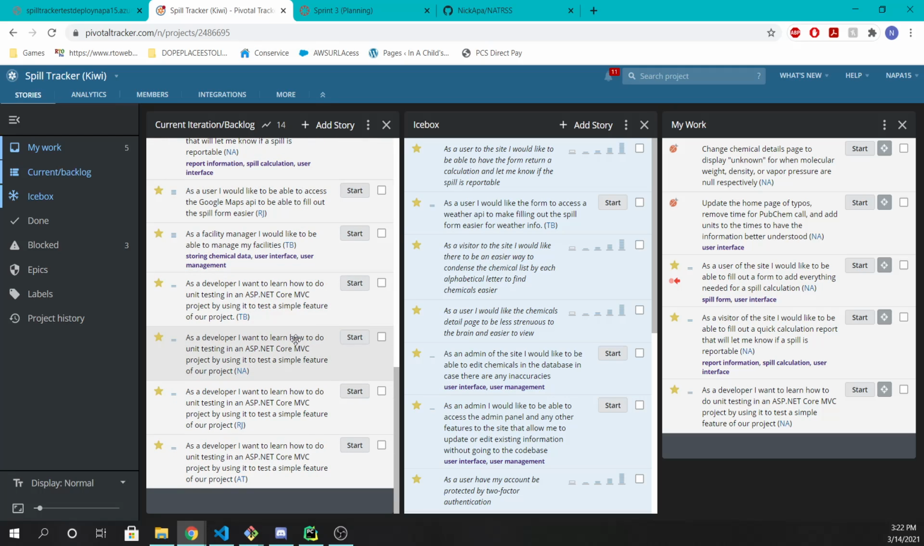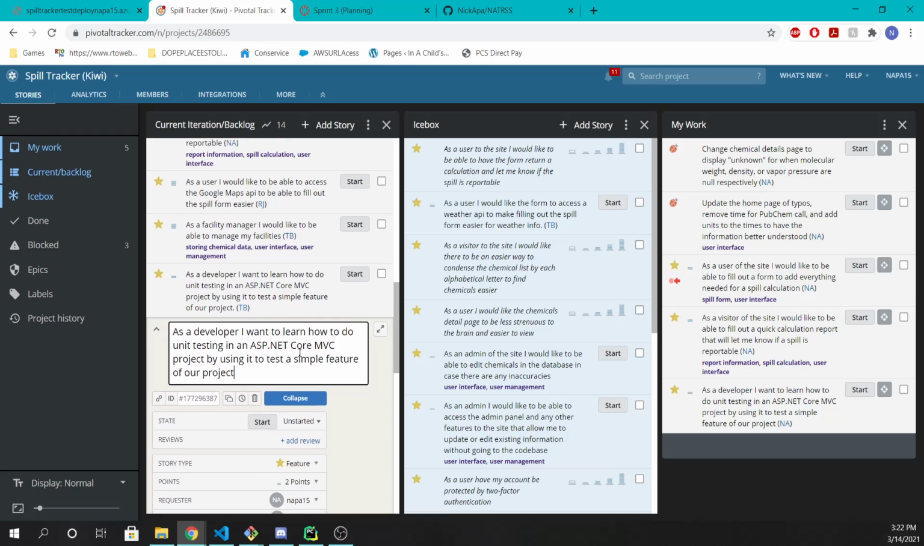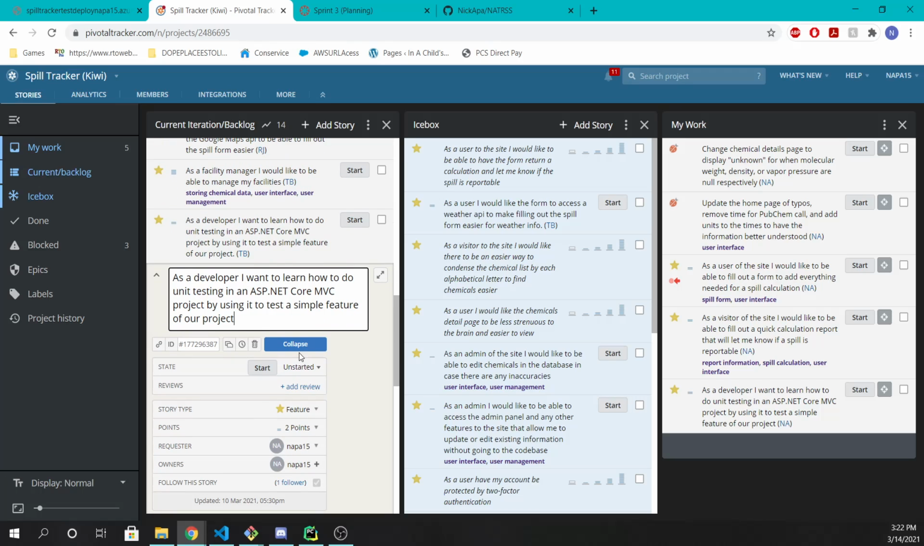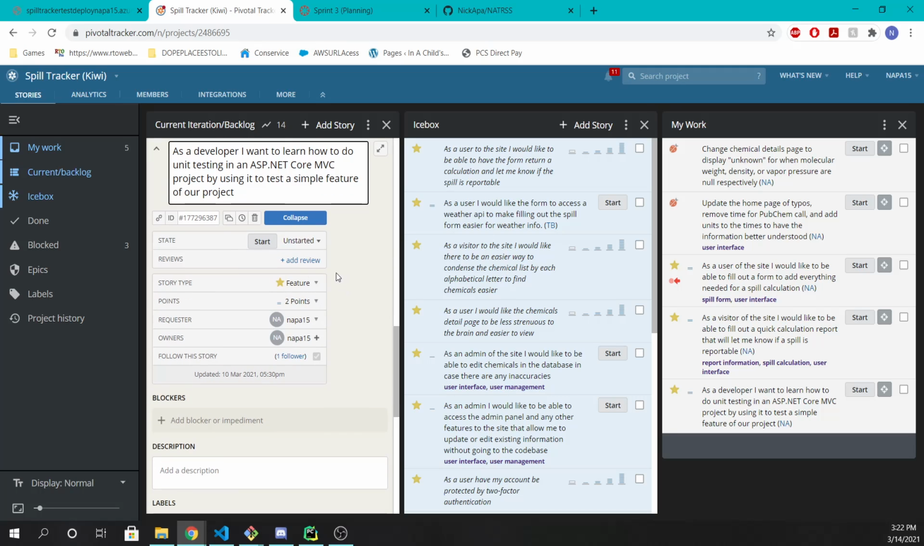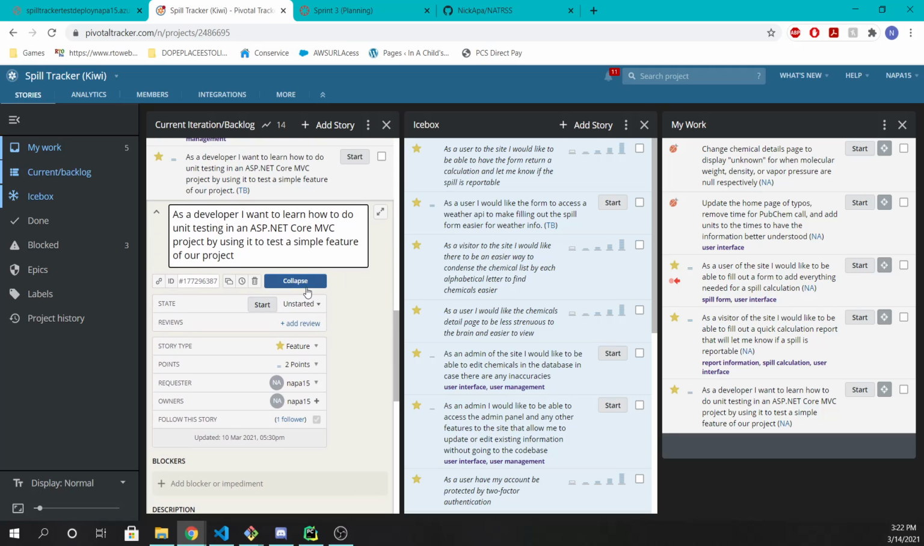My final user story is: as a developer, I want to learn how to do unit testing in an ASP.NET Core MVC project by using it to test a simple feature of our project. And that is the 2.1 that we will all need to be doing.